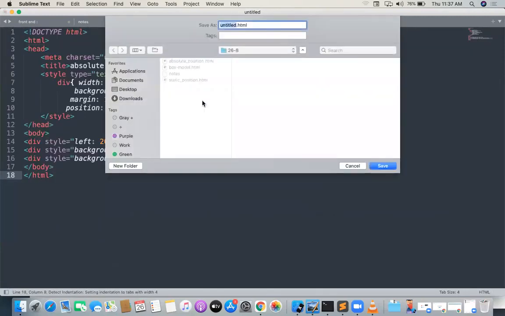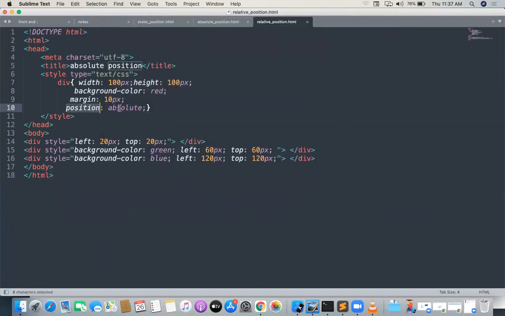Position is what? Relative position. Relative position dot html. Okay, so carefully observe, position is what? Relative. Okay, I don't want multiple things. Only two elements I will show, then you will understand. So first one, left is 20, top is 20, that is okay. And second division, left is 60, top is what? Left is 60, top is what? Okay, let me execute it.